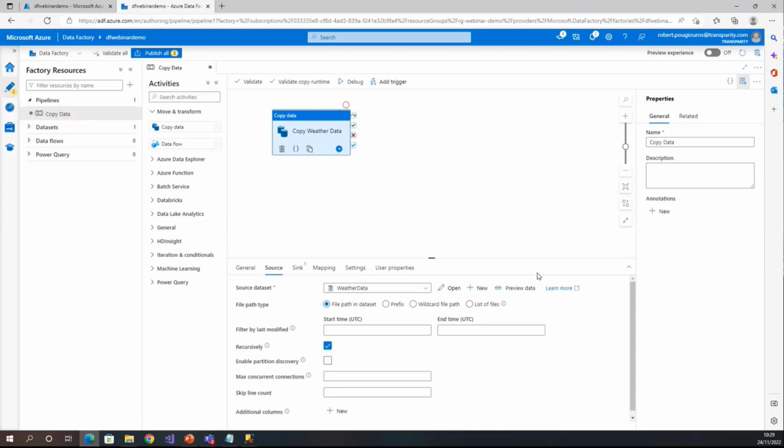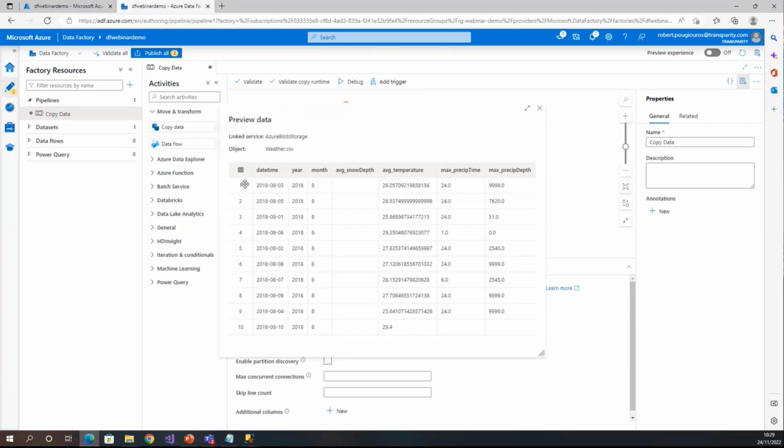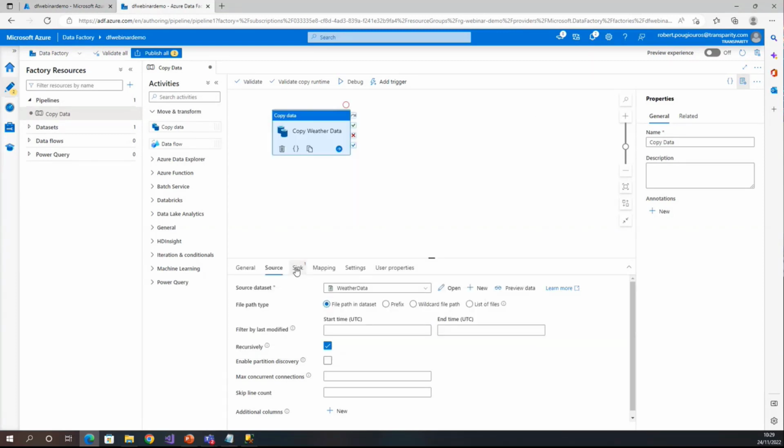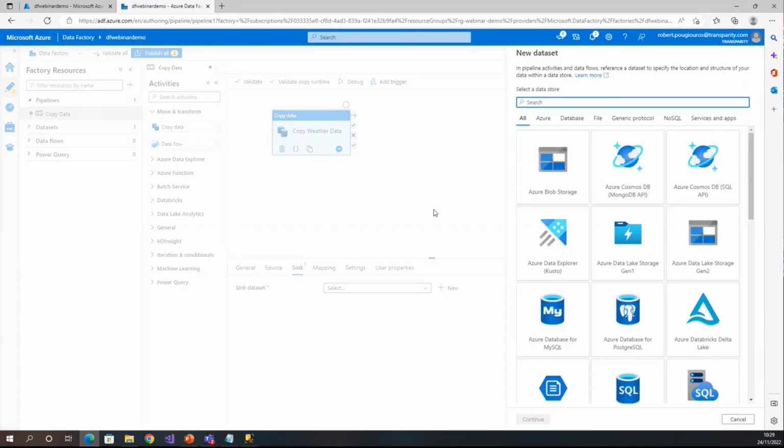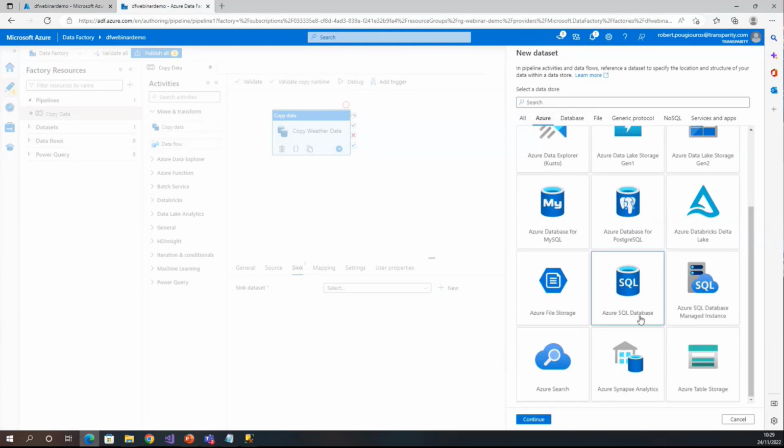So that's been created, and we can test that. So there's this handy little preview data button here, so we can see that our data has been populated in this preview data option, so we know that works. The next option is the sink. So we want to put that in our SQL Server database. So we find the option for Azure SQL.